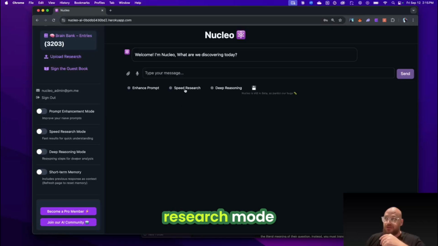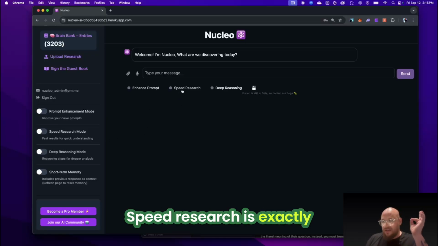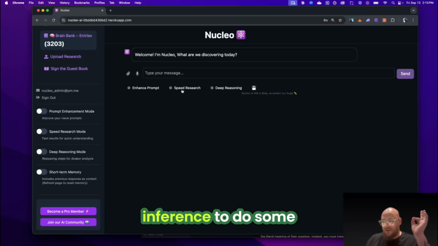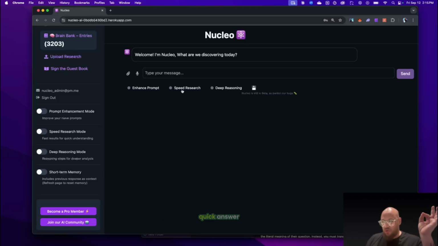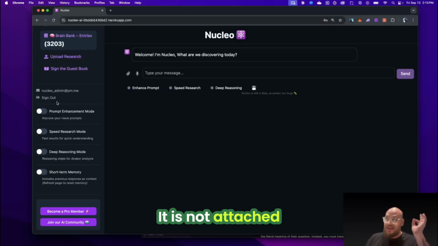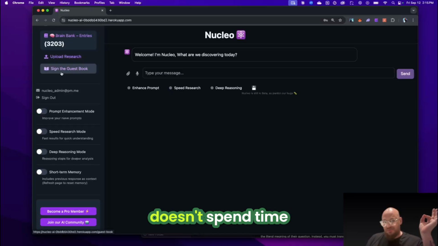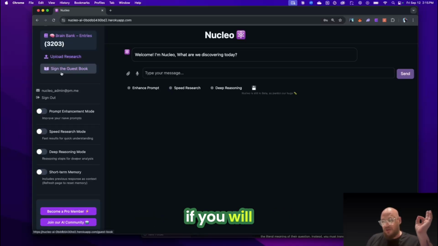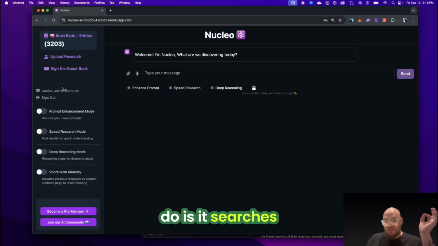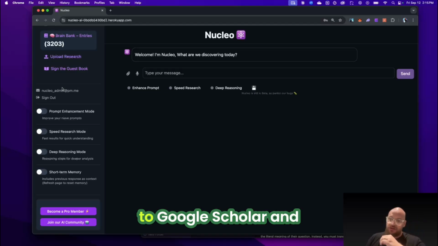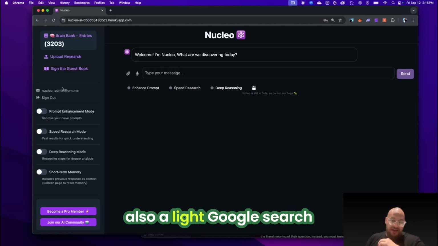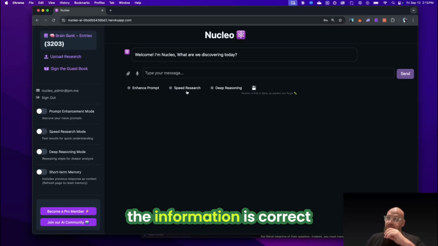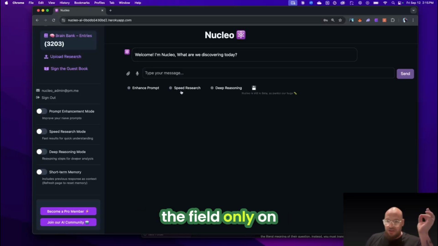We have a speed research mode, which is found here and here. Speed research is exactly as it says. It's for a quick inference to do some quick research. Ask it a quick question, it'll give you a quick answer. It is attached in a different way to the database, which means that it doesn't spend so much time thinking, if you will. But what it does do is it searches the internet. So it'll ping out to Google Scholar and also a light Google search and make sure that the information is correct and return it in the field, only on speed research.